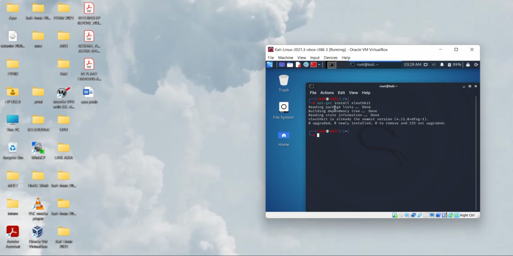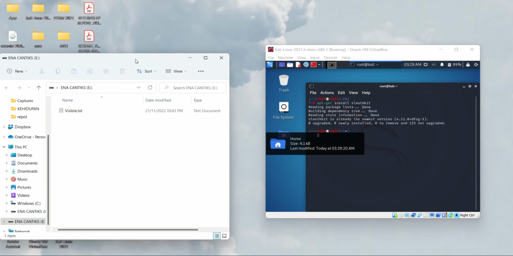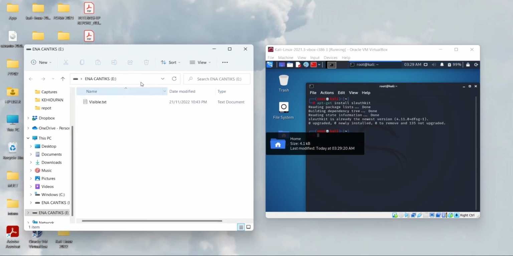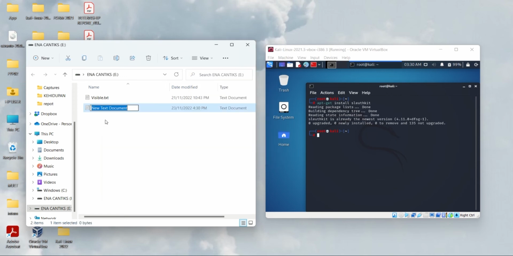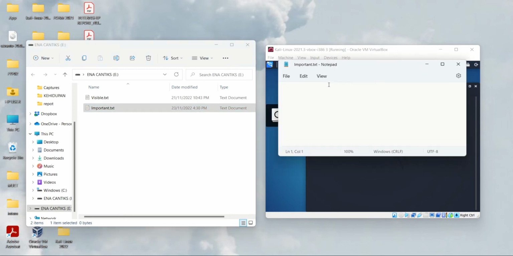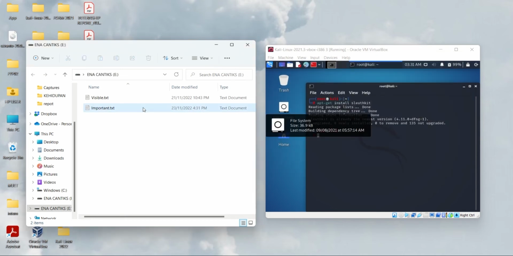Okay, we move on to the next step, which is to connect the USB to the laptop. Once you connect it, open it on Windows, and as you can see, there is only visible.txt in the file. So we need to create another .txt file for us to do the demonstration of how to recover the deleted file. As you can see, I created important.txt and I wrote a few sentences in the txt. Once you enter the sentences, you save the file and you can try to delete the file.